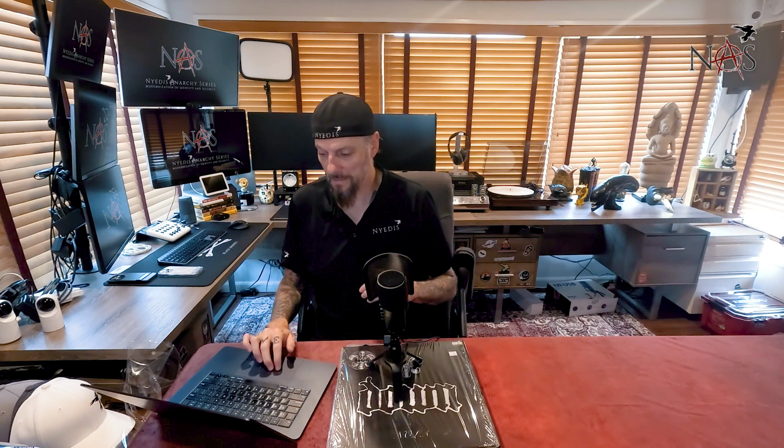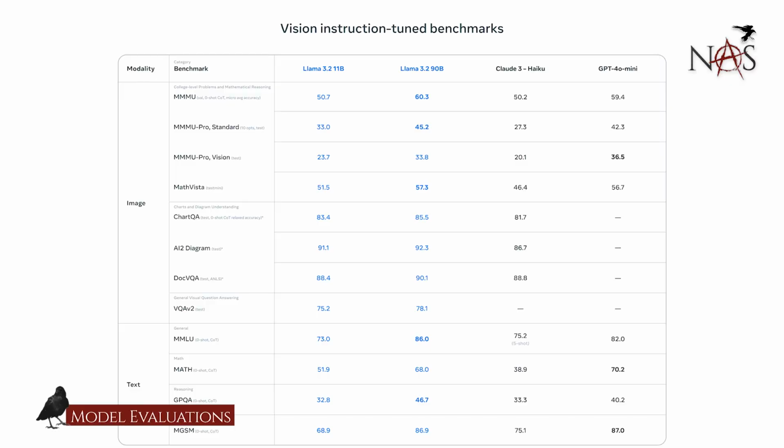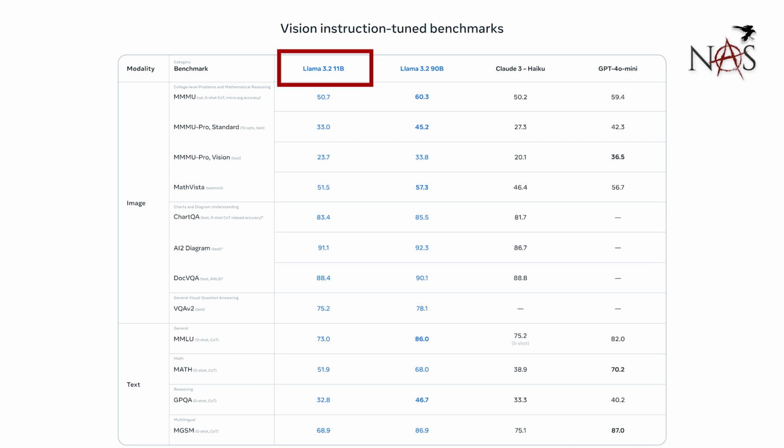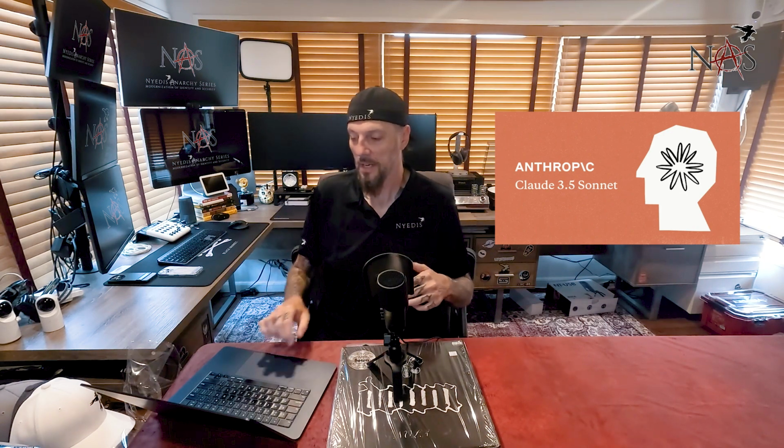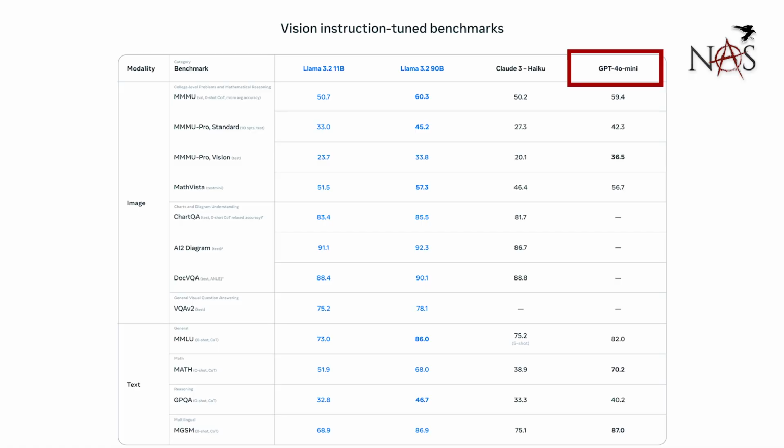So real fast, the model evaluations basically showed the differences between the Llama 3.2 11 billion and 90 billion compared to Claude 3 Haiku, which is not their latest. The latest one is 3.5 Sonnet, so this is the previous one. And then they compared it to GPT-4o Mini. So they're comparing their 90 billion to the Mini, and that's pretty much the comparison there.